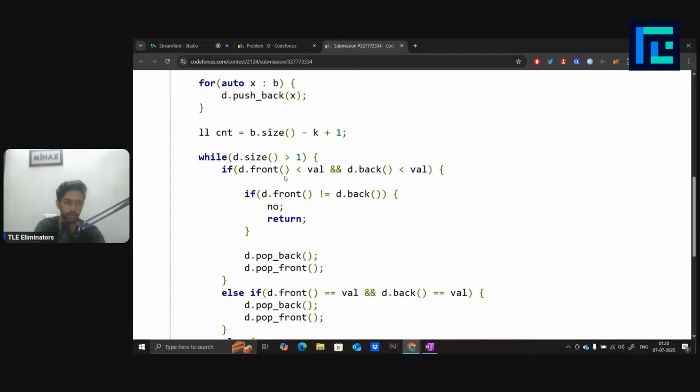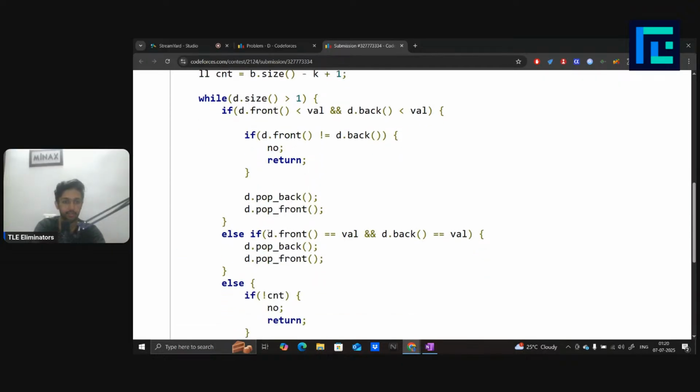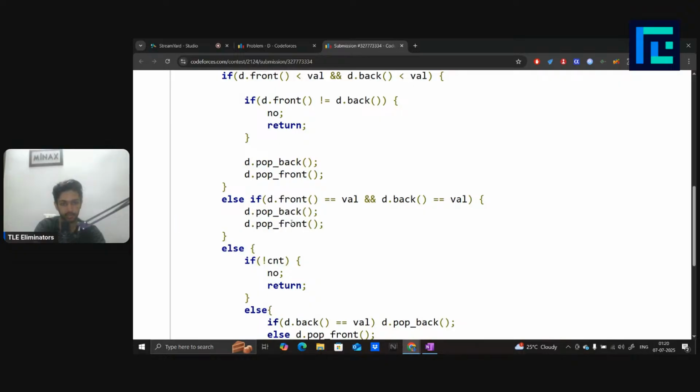Okay. So while d dot size is greater than 1, if d dot front is less than val and back is less than val, then if they are not equal, just print no and return. If they're equal, then just pop both of them. And if front equals val and back equals val, then just pop both of them.